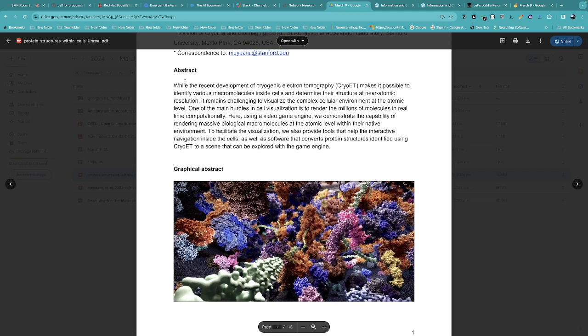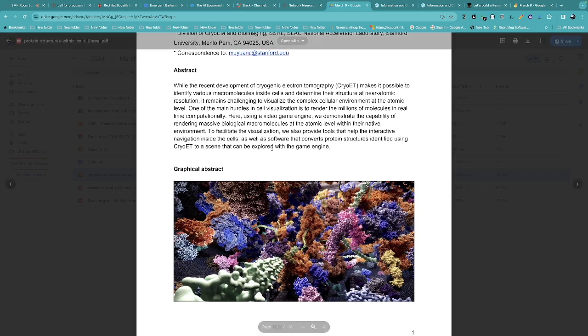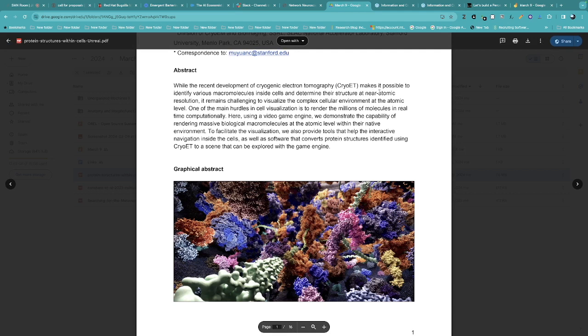So the abstract reads, the recent development of cryogenic electron tomography, or Cryo-ET, which is a specific technique that involves freezing the sample and then using electron microscopy, or tomography in this case, to visualize the structures within the cell, makes it possible to identify various macromolecules inside cells. These are proteins and other molecules that you'll find in the cell, RNA molecules and other things, and determine their structure at near atomic resolution. So you can get really fine resolution.